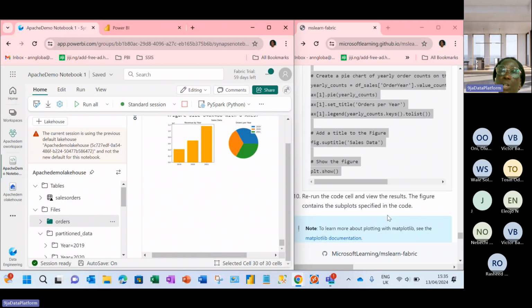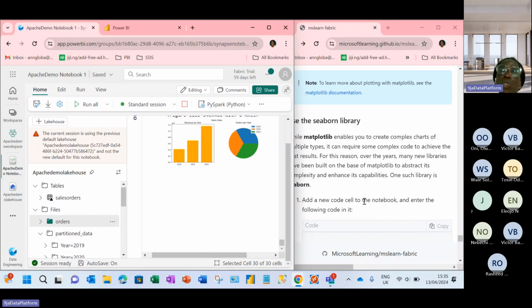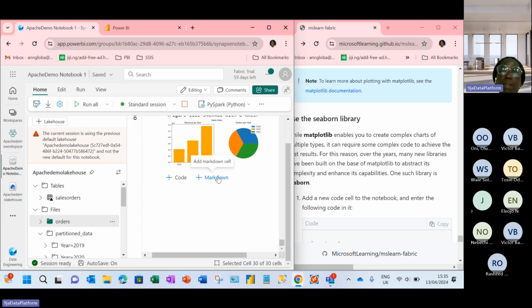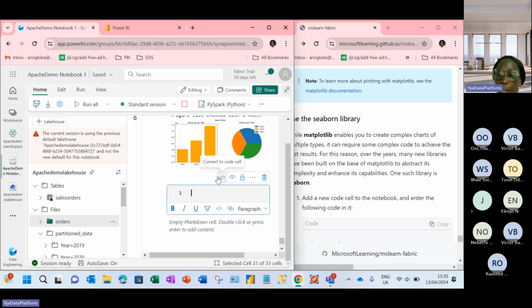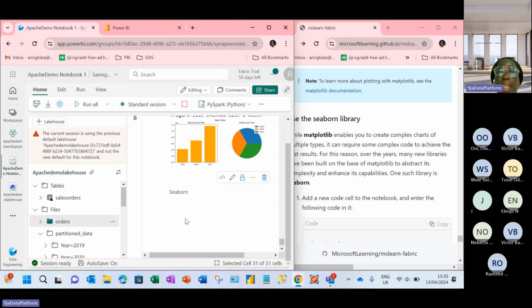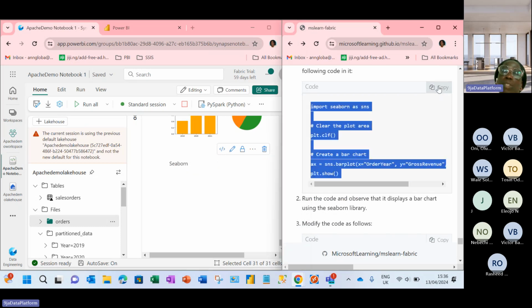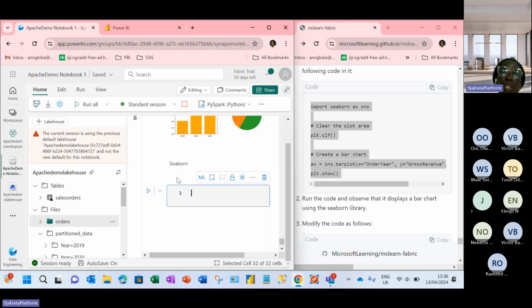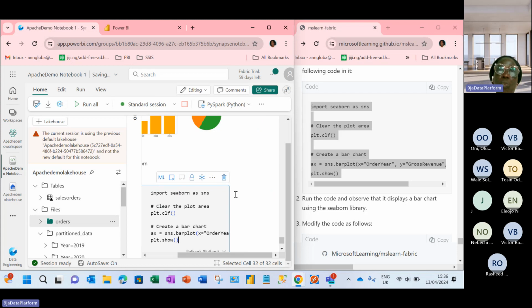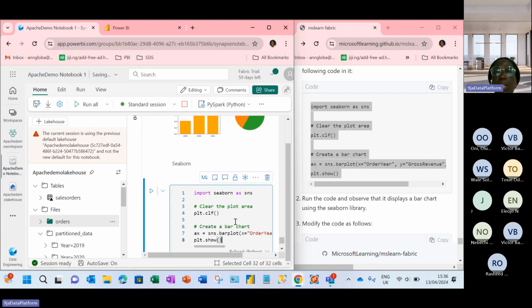I think we are now moving on to Seaborn. We want to move on to the Seaborn library, so let's write Seaborn. Just as we define matplotlib, we also define Seaborn whenever we want to use it. If you don't define it, it will not be recognized and you might not be able to use it.